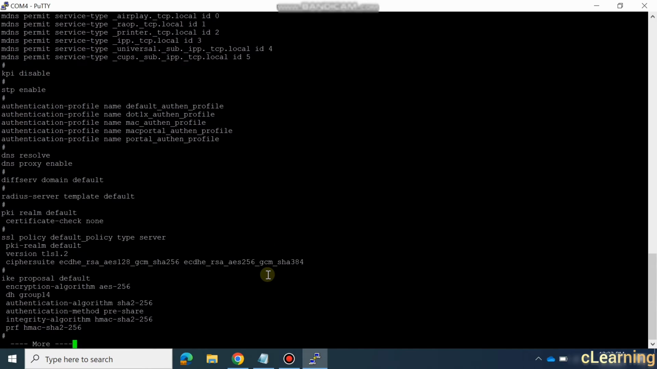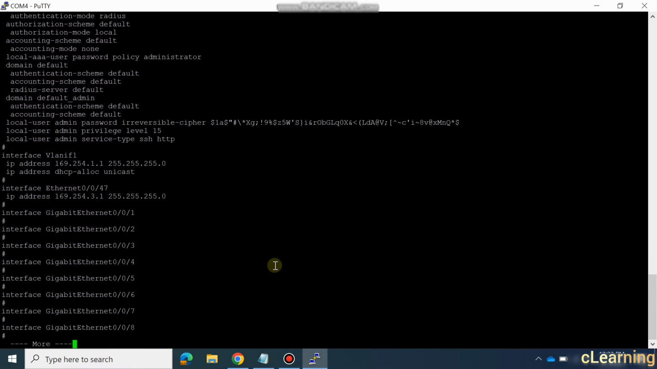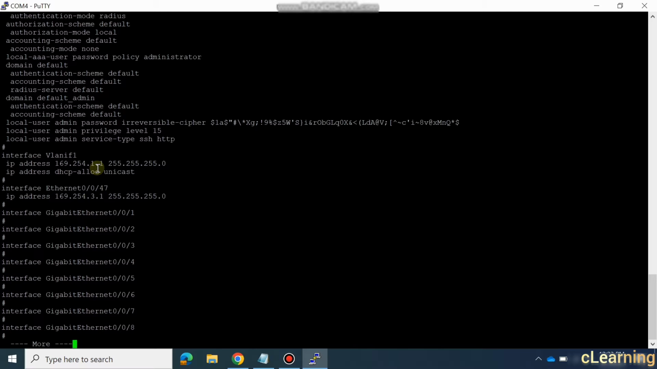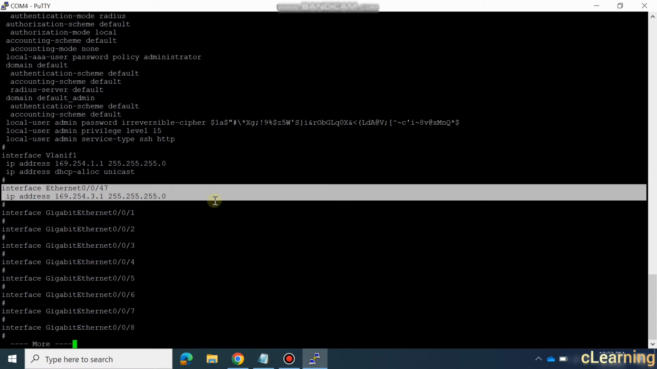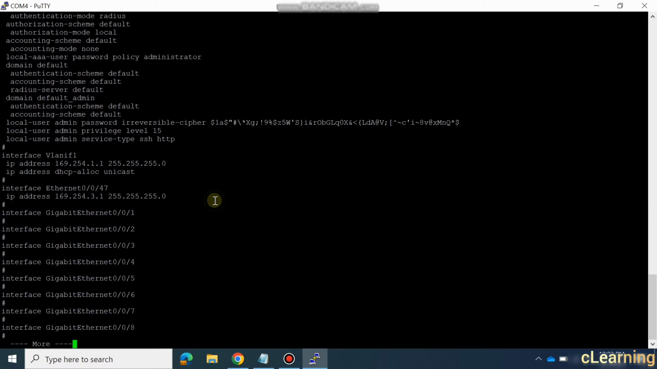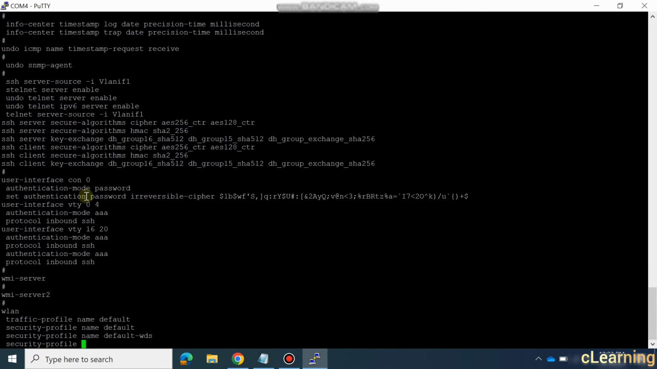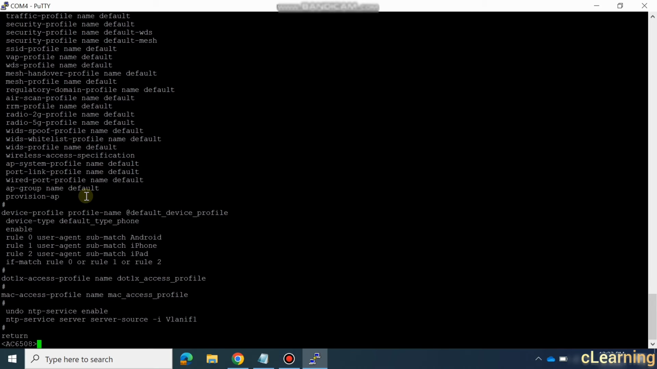You can see here interface VLAN 1 with 169.254.1.1, which is a default IP. You can use this IP, or you can use the IP on port number 47. This is also a 169.254.3.1, which is a management IP. Now there is no other setting.